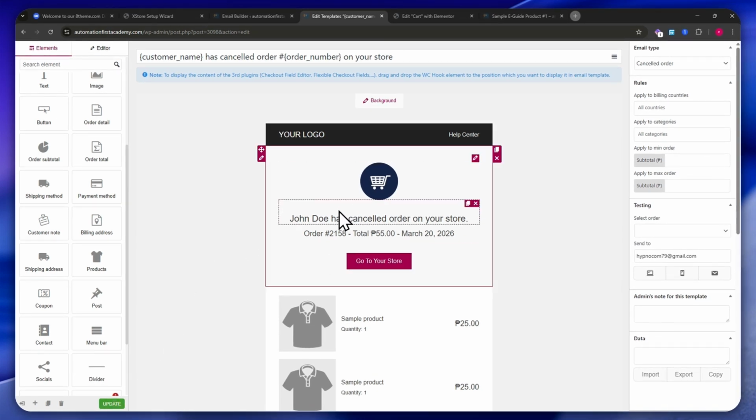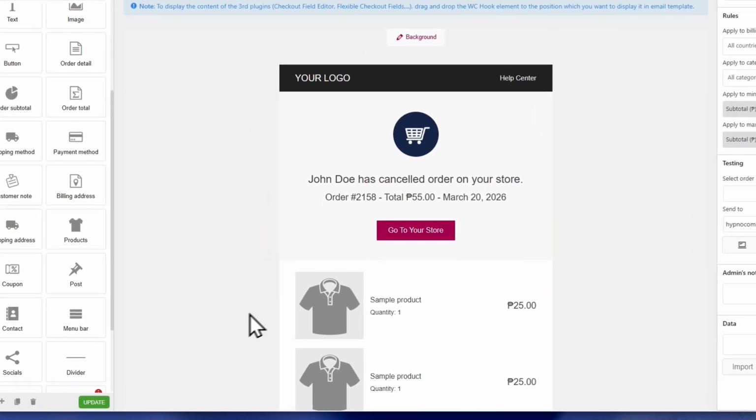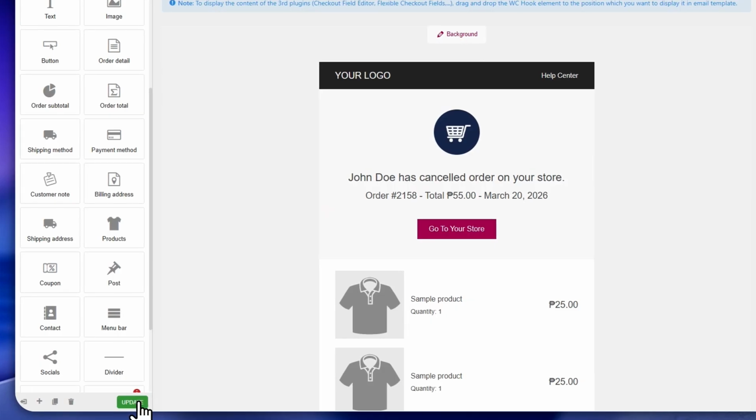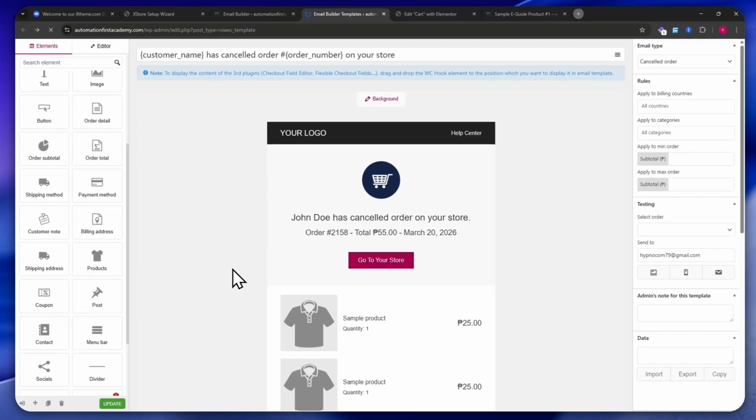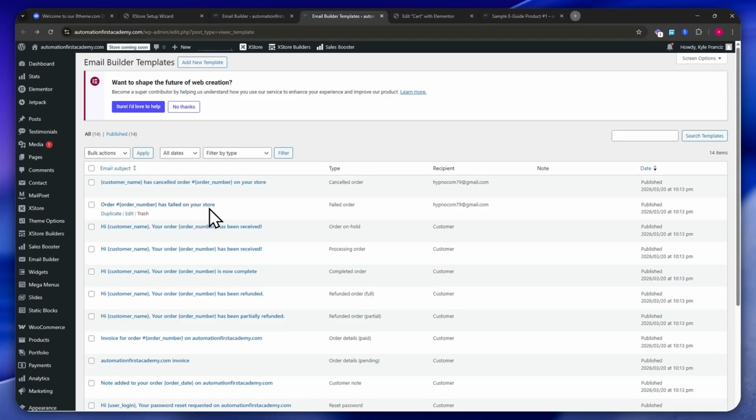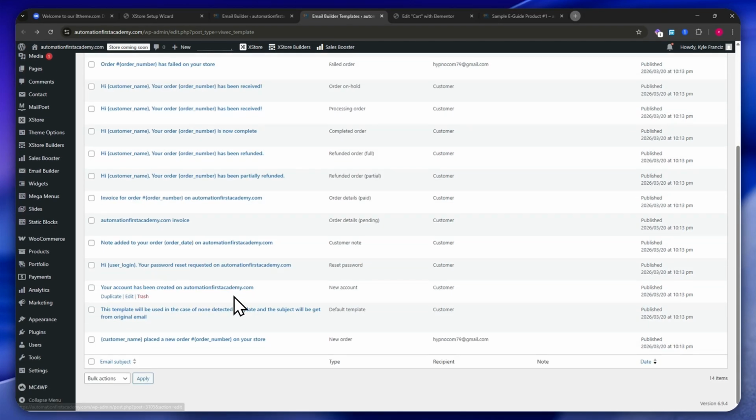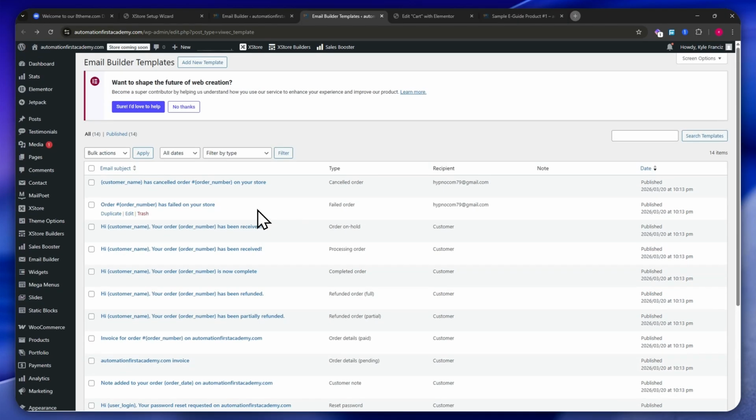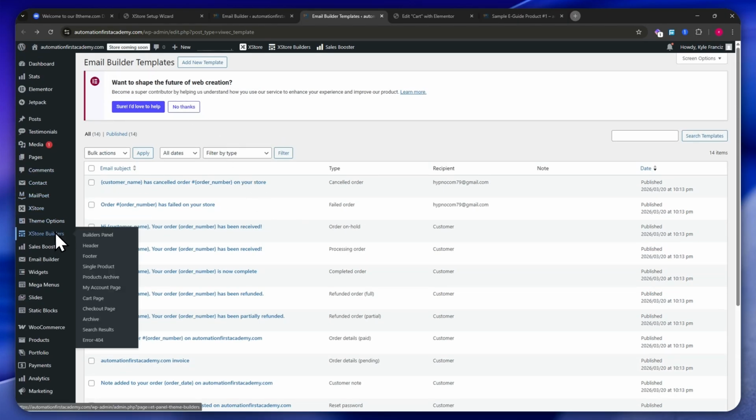You have now updated the theme, or you have now built your email in here with your own preferences or with your own design. So when you click here on update, it will now be saved, and you can now go back and go for the other email templates if you would want to. You could customize them all. And that's basically the email builder here in Xstore.